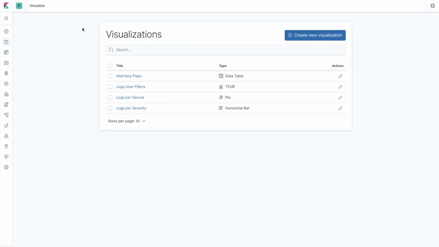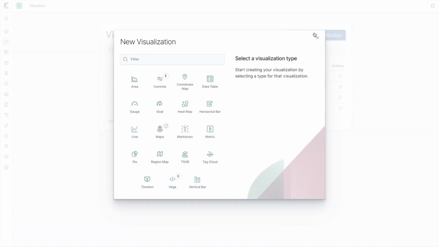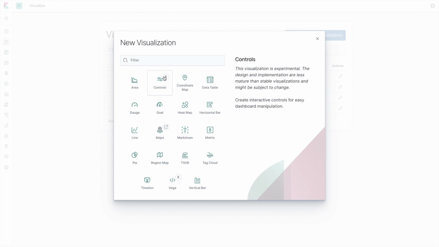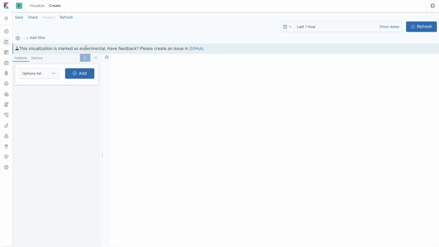Now I'm going to create one last visualization, which is not a conventional one. This is normally used on dashboard controls. So you can quickly see and change between devices and syslog messages. Let me show you what that is about. So yeah, it's a control visualization.